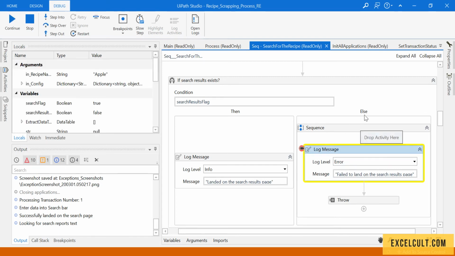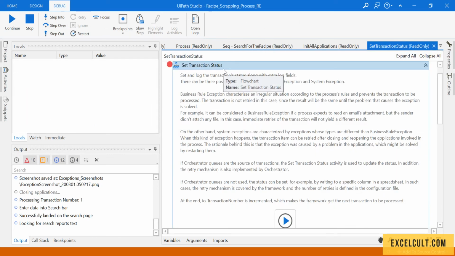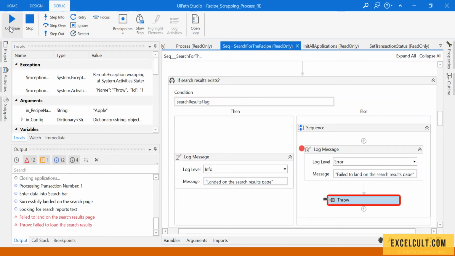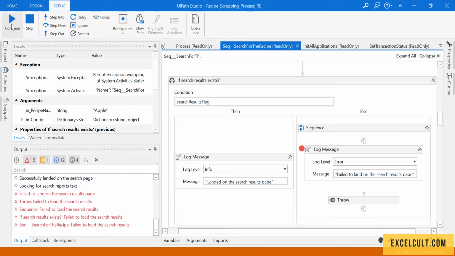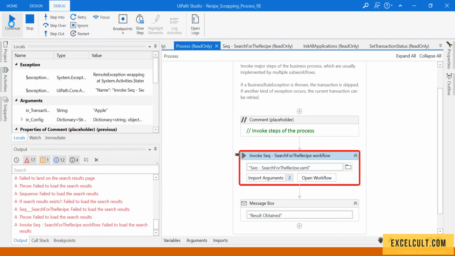Okay, we have reached the else, and we know what happens if we click step into. We will be taken to this particular XAML. So let's click on continue. Because we have a breakpoint here, it has stopped. Just click continue again, continue, and continue. So see, a lot of things have failed because of one failure.